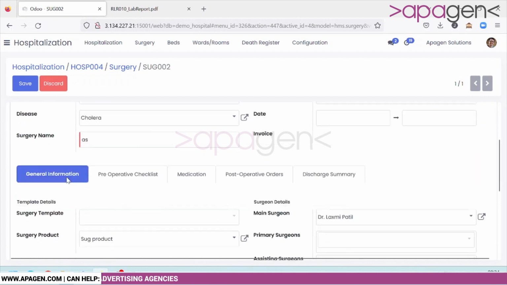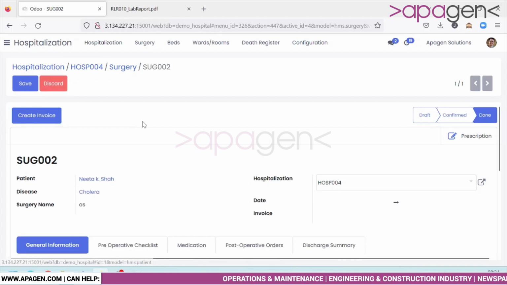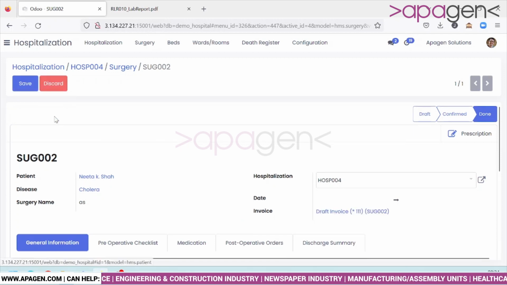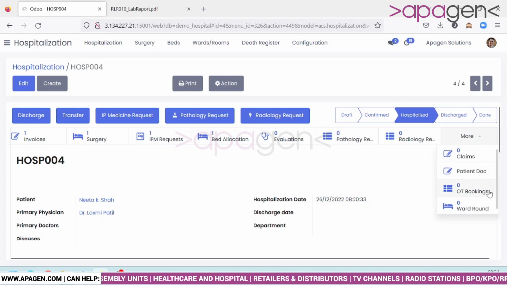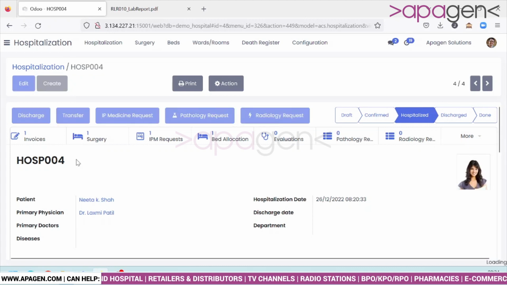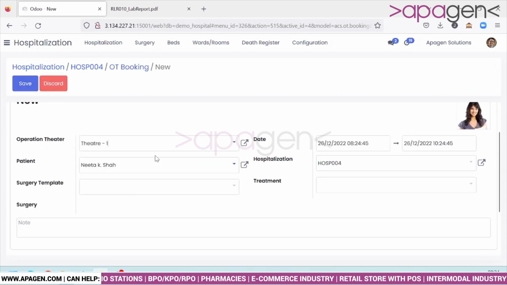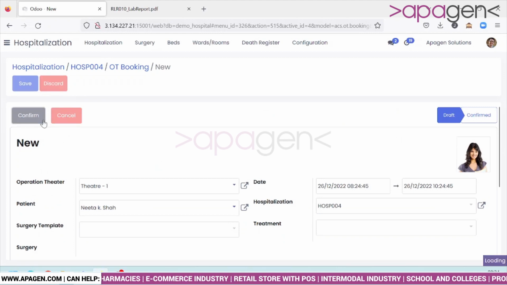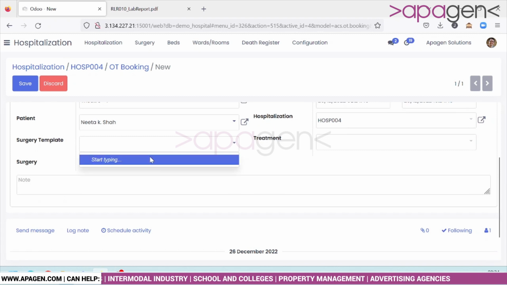I am filling the details briefly for the demonstration purpose. In an ideal scenario, we'll fill all the details here. Again, you will be able to mark and create an invoice separately from here. So surgery details have also been entered here. OT bookings. You need to enter the surgery related details.